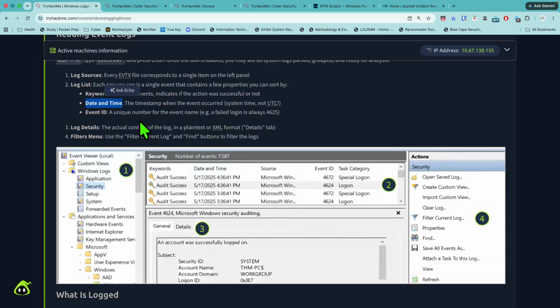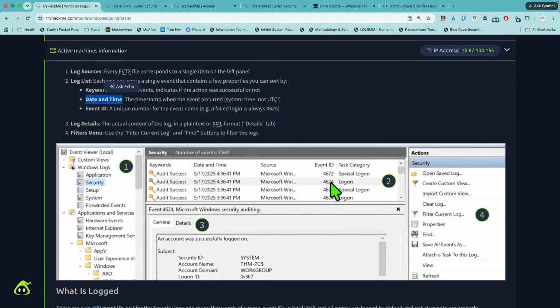An example would be a successful login is always 4624. 4624 for successful logins. Failed logins, 4625.